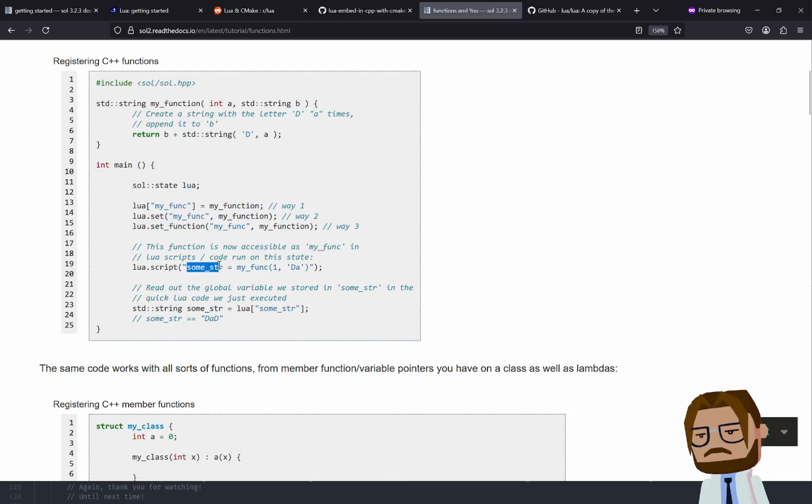And this is like a global variable that gets stored inside of Lua, which is the return type of that. So it gets executed. So this gets a value. Okay. But what about arguments?